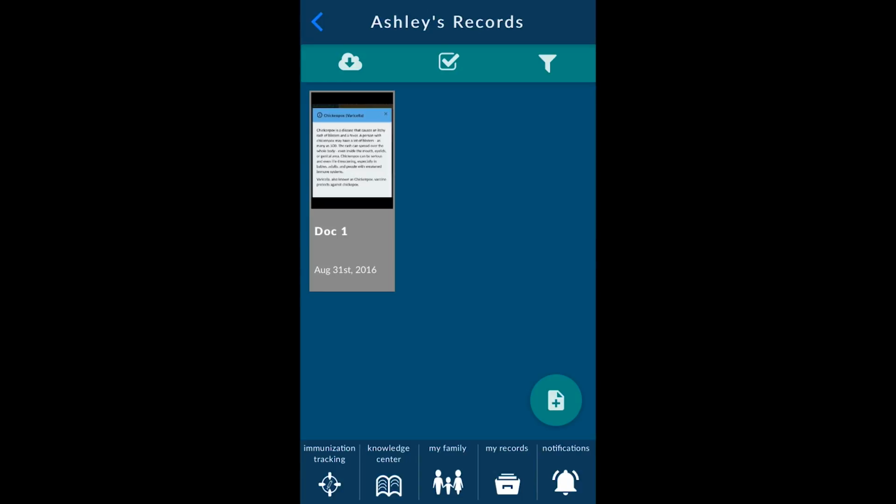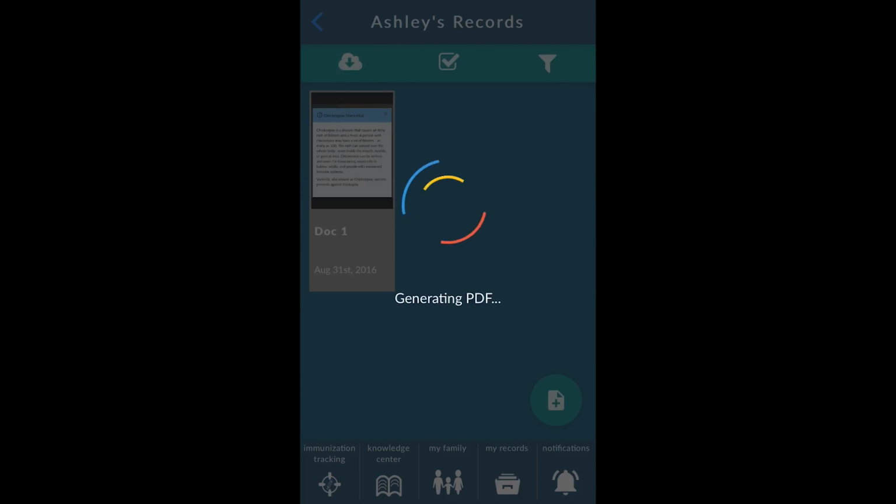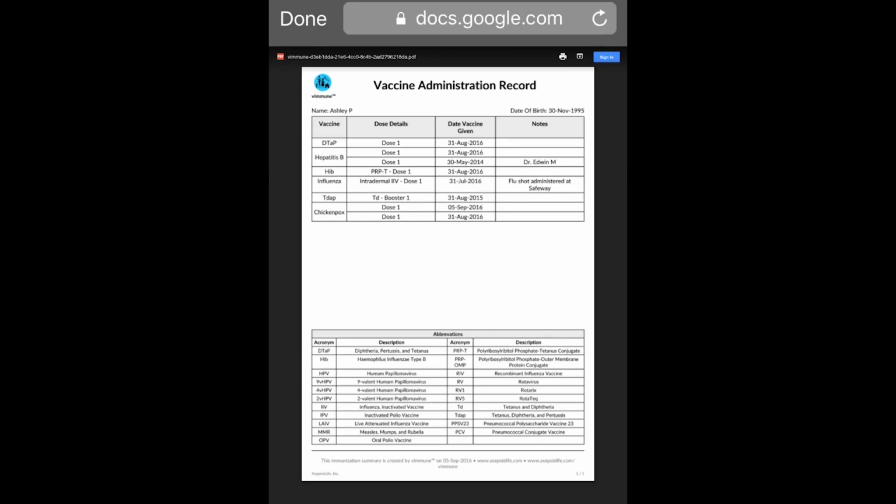She could just click on this small arrow on the top. It collects all the short history that Ashley has recorded within the app and produces a PDF file, which you can fax or email to the school, daycare, or university, whatever the case may be.